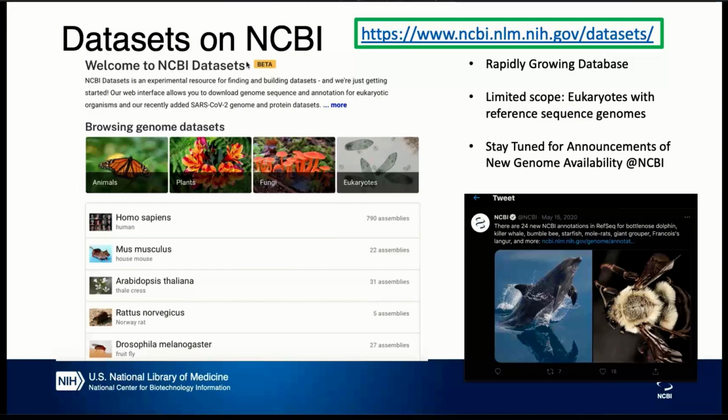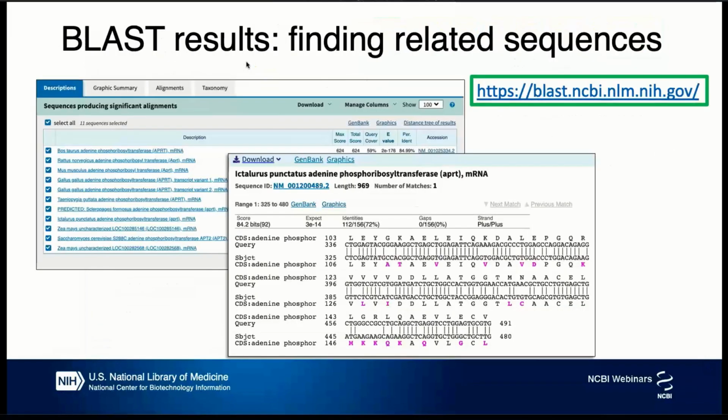Okay. And then, of course, if your gene is not found, like if there isn't an annotated gene set, there's ways to get there using a couple tools. So we do have BLAST. I think most people who think of NCBI think of BLAST first. It allows you to compare sequences across the entire database. So that's quite a handy tool.